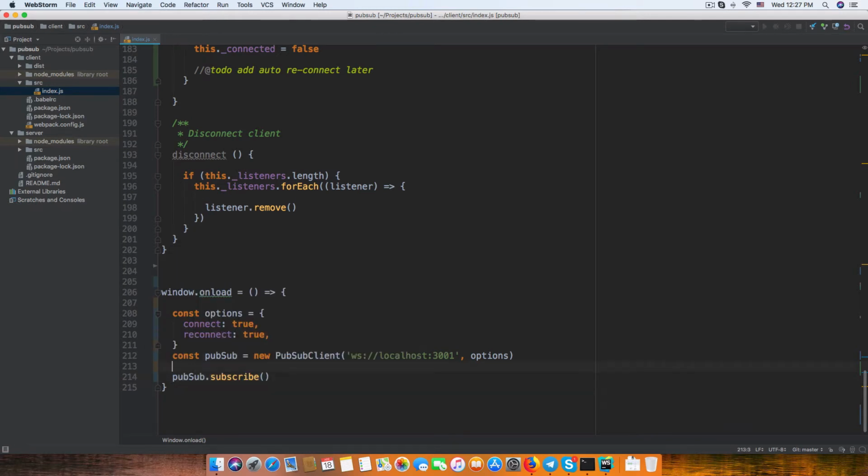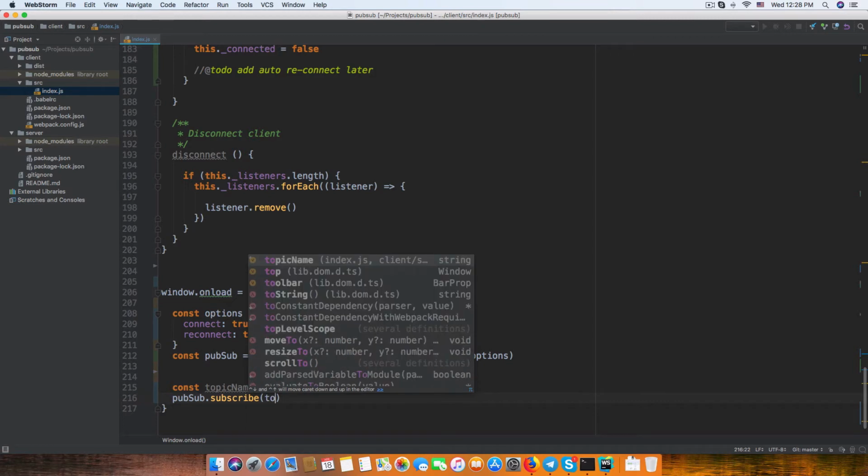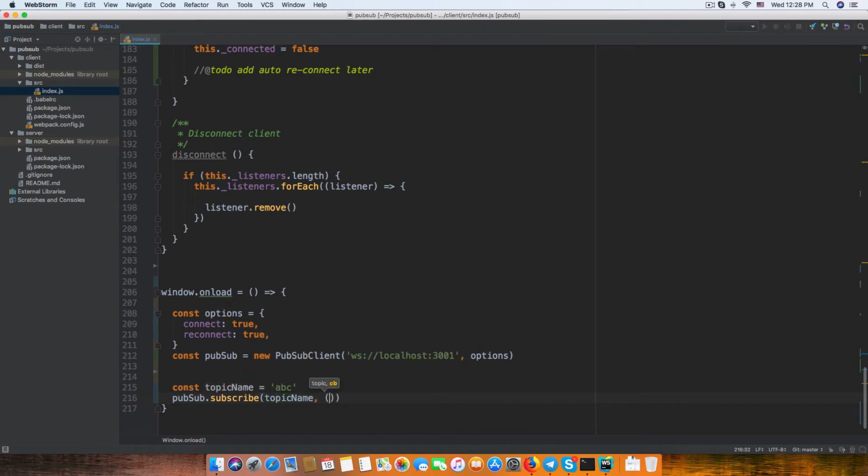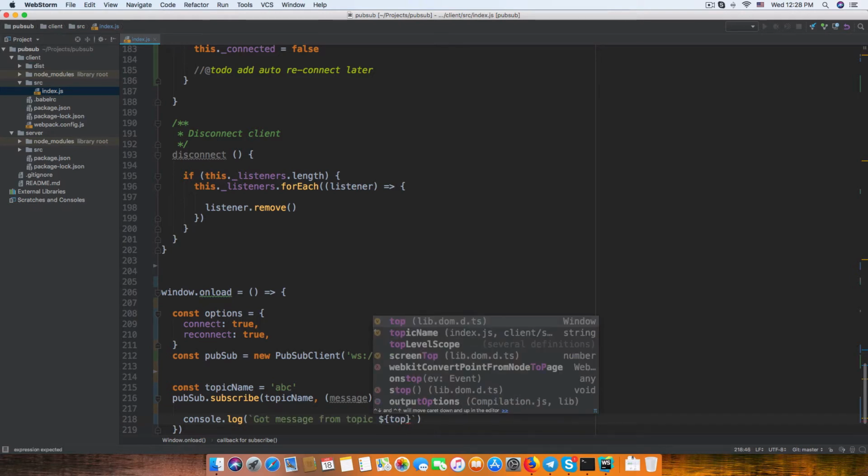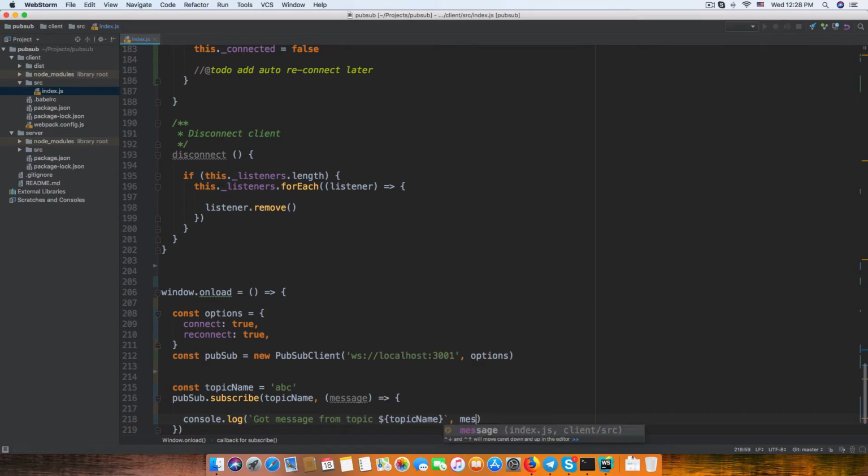Basically we need to call PubSub.subscribe to a topic, for example a topic with page name equal ABC, and we subscribe to the topic name. When we get a message from this topic, we make a console log: I got a message from topic, the topic name, and here is the message.